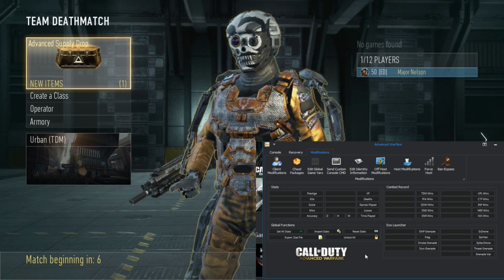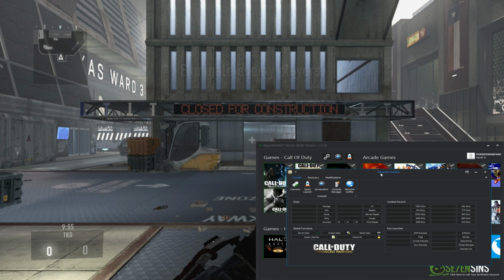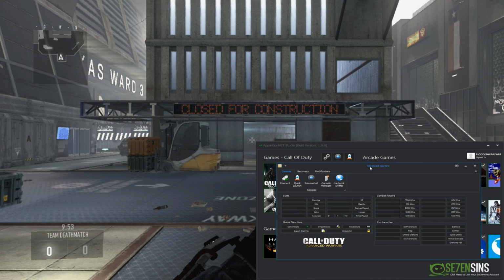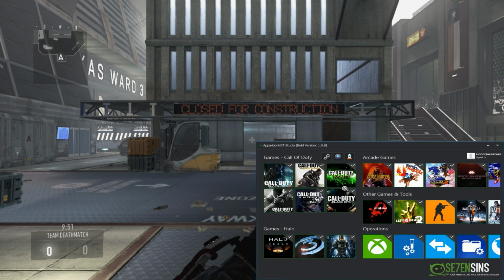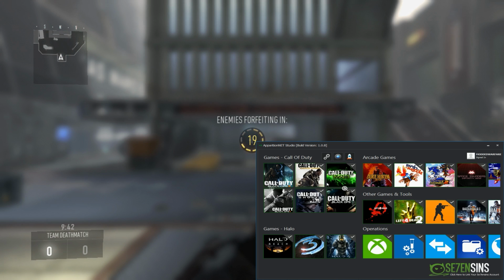Match beginning in 5 seconds. So that is basically the Call of Duty tools, Advanced Warfare anyway. Obviously, like I say, the other tools are very similar. They've got similar options. Some have different options to others, but they've got the same general options, the same general layout.